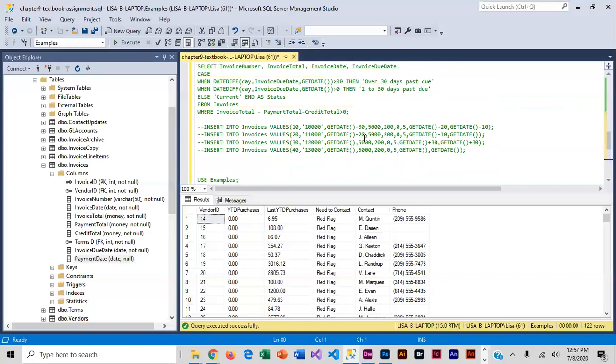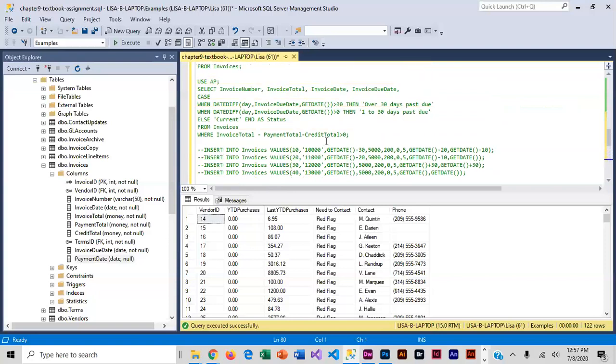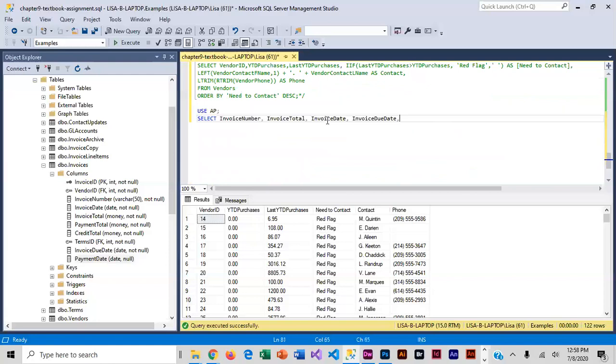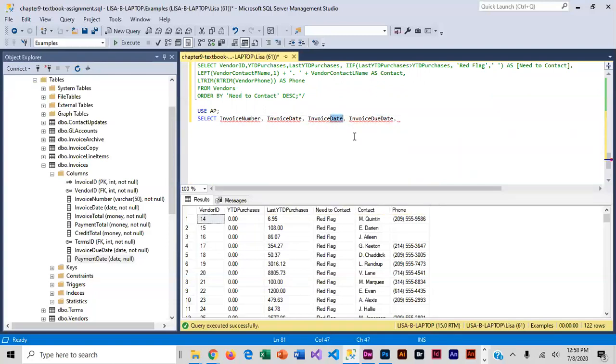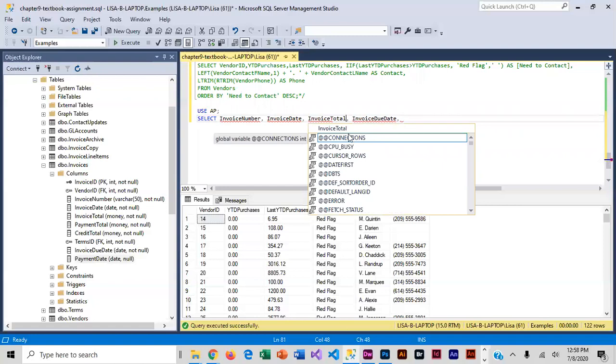And I think we've used something similar to this. So I'm going to copy this first little part here. USE AP is correct. We want the invoice number. Then we want the invoice date. And then we want the invoice total. And then after our invoice total, that is where the terms ID would go.